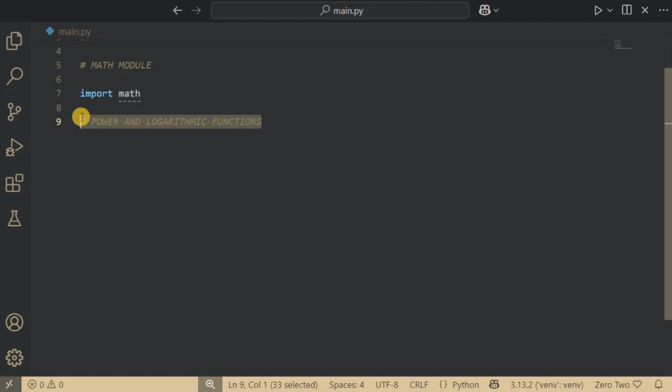So my first thing is the power. This works similarly to the asterisk operator, but this is more precise, and that involves using the pow function.